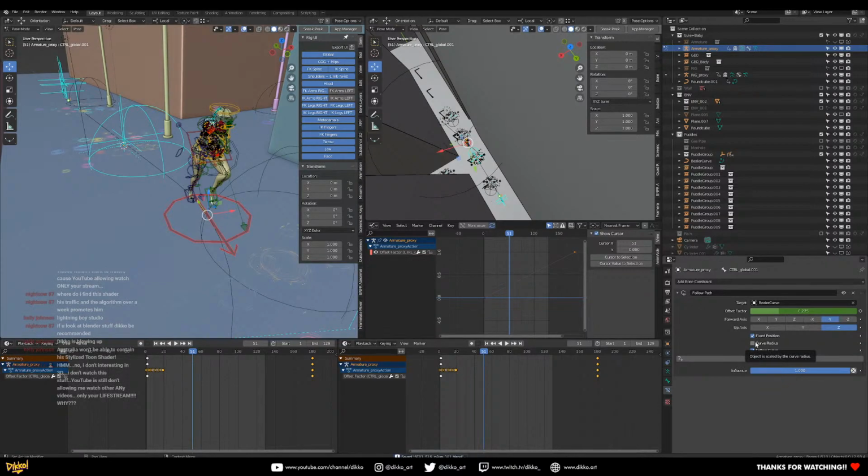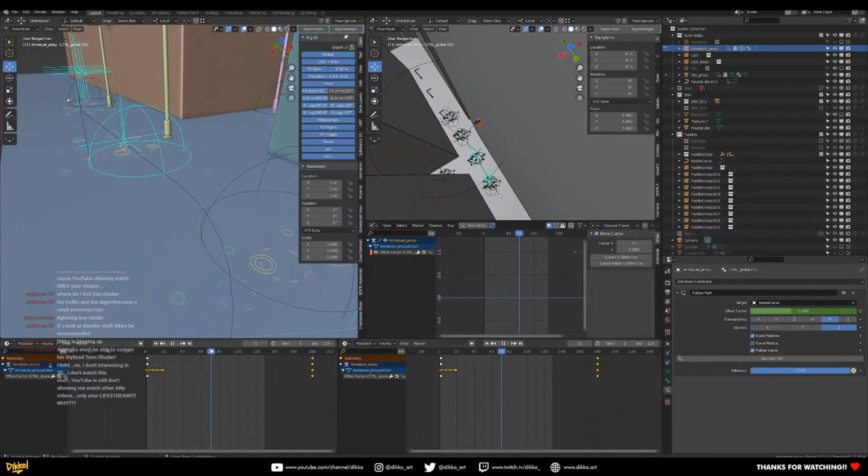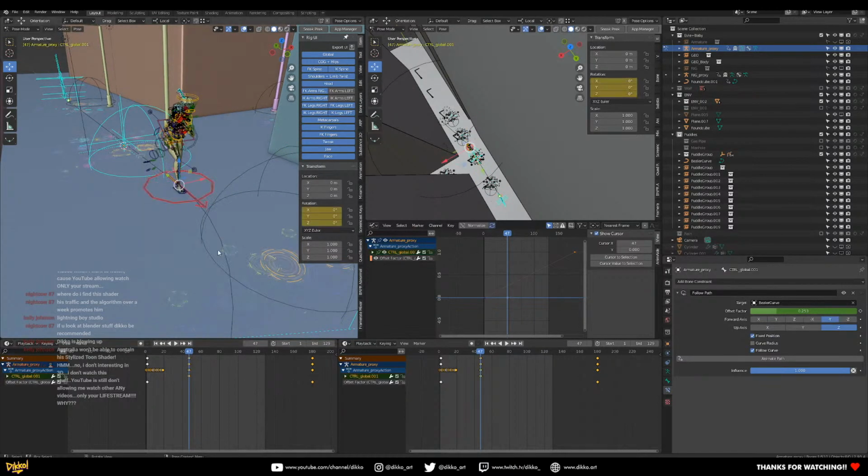No, I don't want to scale. I want to rotate along with the curve. So let's see about doing that. I'm just going to keyframe this rotation.